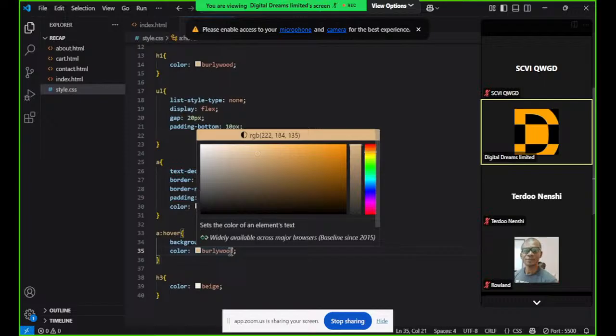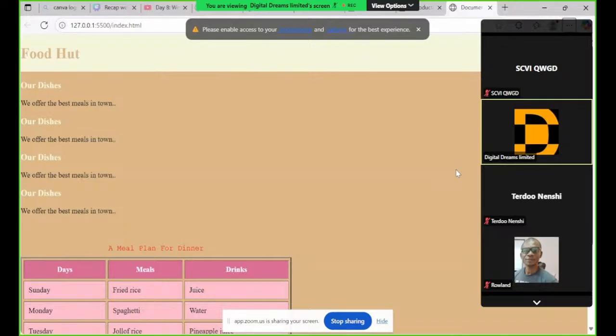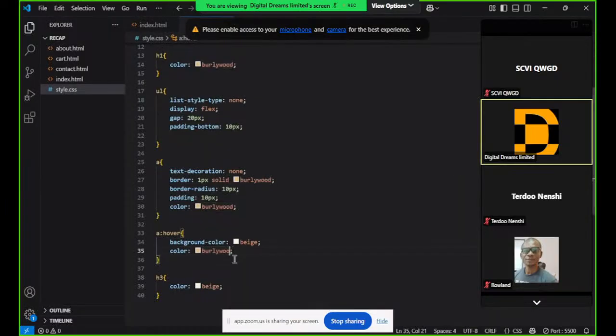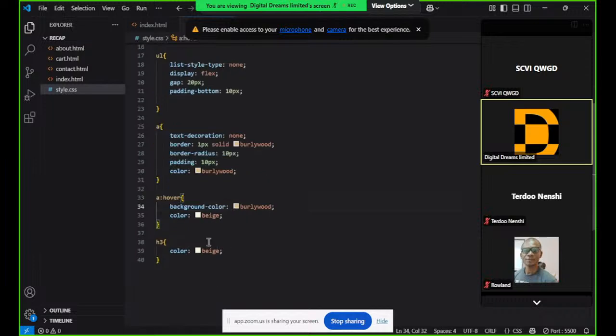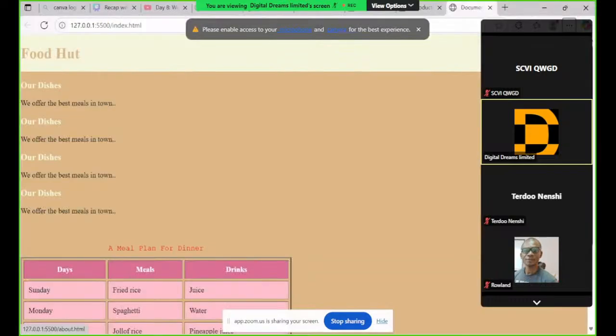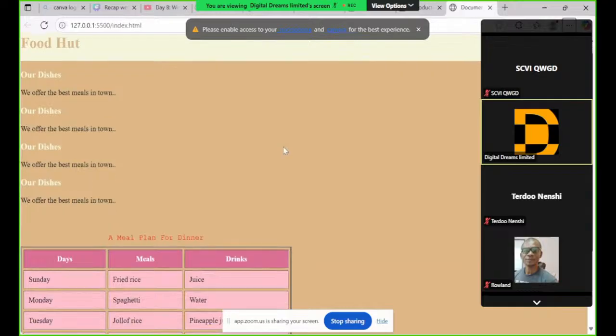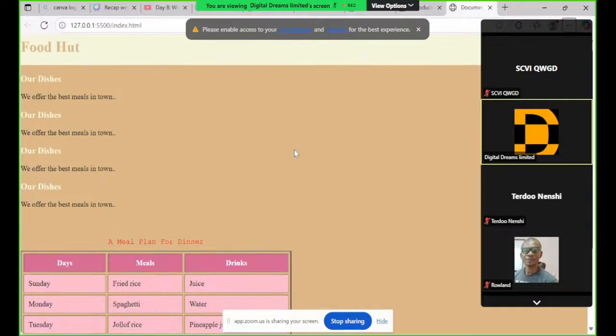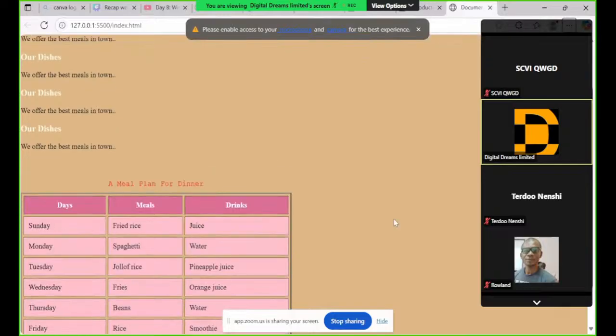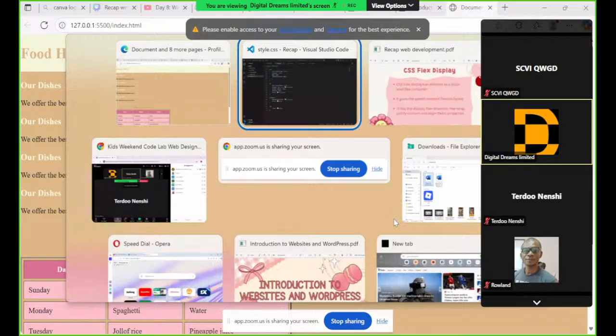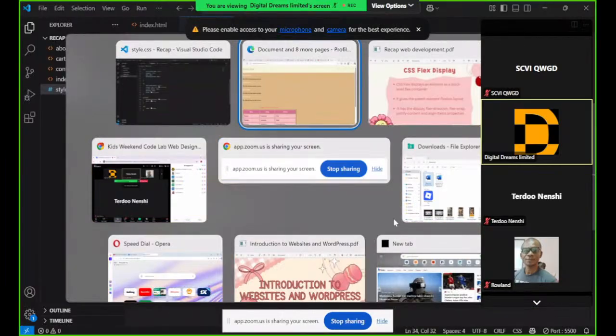So let's see how it is on the browser. Okay, I think I gave it the same thing. Okay, yeah, I gave it the same thing. So just change this so we'll see a difference. Okay, now this is better. So what else do we want to do here? I think this will do. So we'll just move on to the next thing we learned.